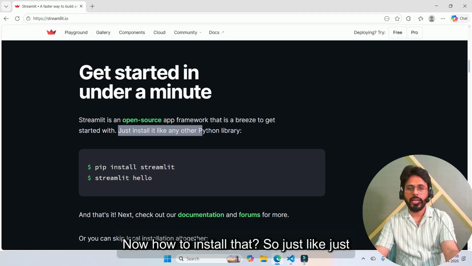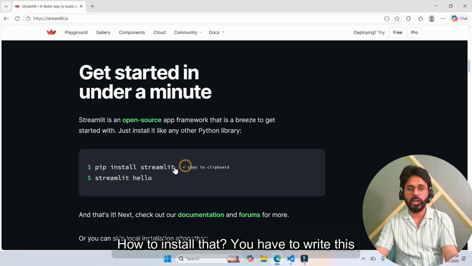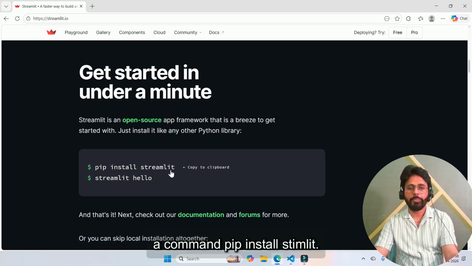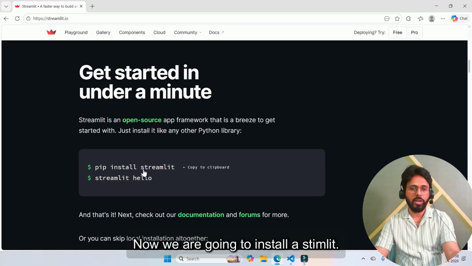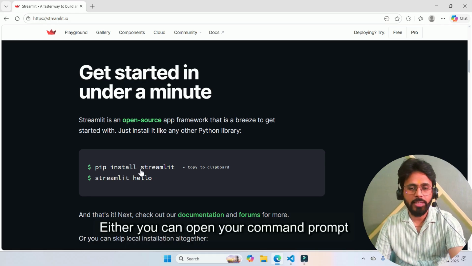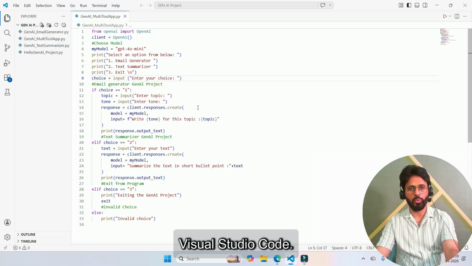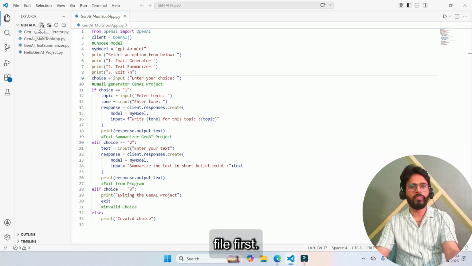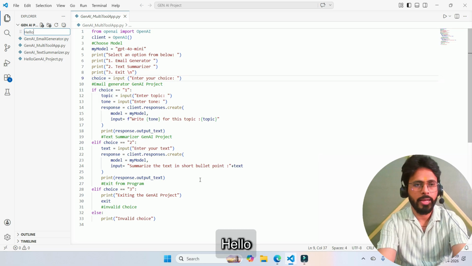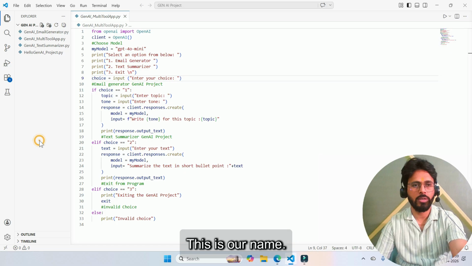Now, how to install that? Just install it like any other Python library. You have to write this command: pip install streamlit. We are always using pip to install any library, like we did for OpenAI. Now we are going to install Streamlit. Either you can open your command prompt or you can directly open Visual Studio Code. I'll do one thing. I'll just create a simple file first. This is for Hello Streamlit, hello_streamlit.py. This is our file name.